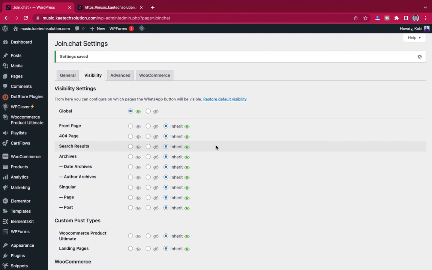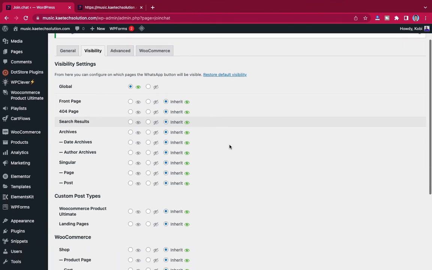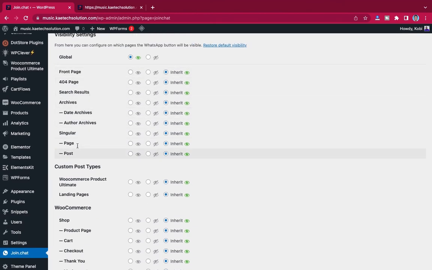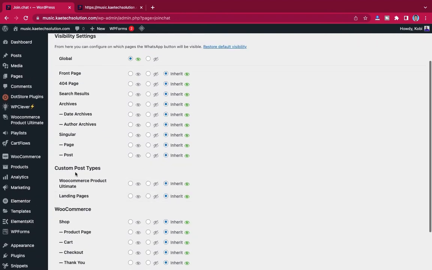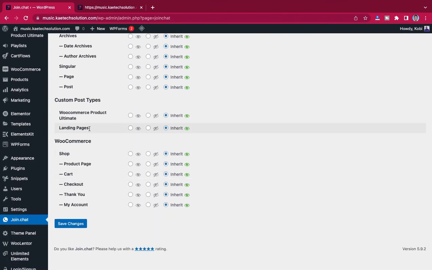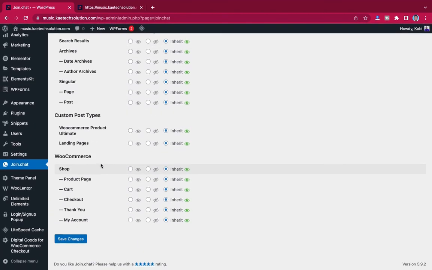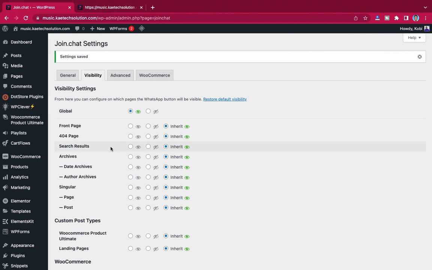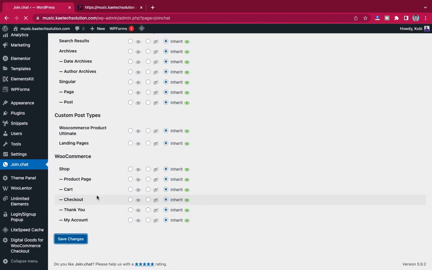What the visibility does is, at the moment we are showing it globally. It means that it will show everywhere on the website. But if you want it to show only in certain places, you can choose that. Maybe you want it to show on the front page, the 404 page, the search results page, the archives page. Everywhere you want to show it, you can display it over there. If it is about WooCommerce, the thank you page, everything. Wherever you want it to show, you just select it and it will show there. At the moment we just want to show it globally, and that is it. So we click on save, and we are done.